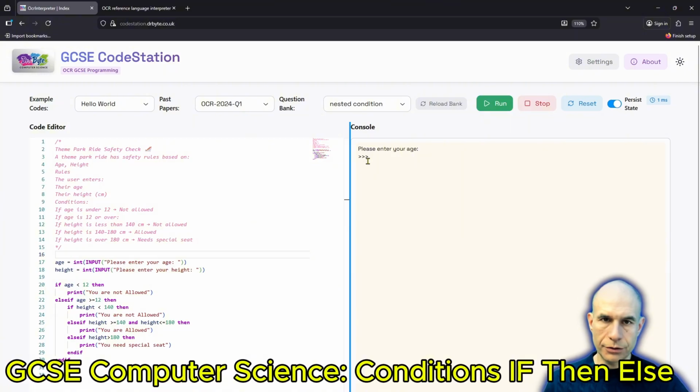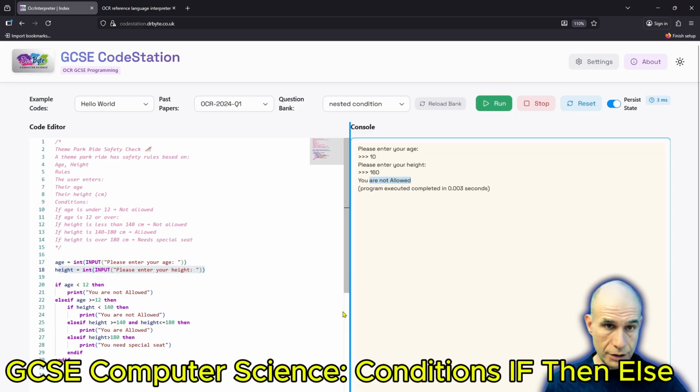I'm going to run it. Okay, so first please enter your age. I'm going to enter a low age. I will say I'm 10 years old. It will ask me to enter the height. So this line is actually asking for the height. I'm going to say I'm 160 centimeters, and it says you are not allowed, right? You are not allowed because this condition is met. Age is 10, it is less than 12, and I'm not allowed to ride.